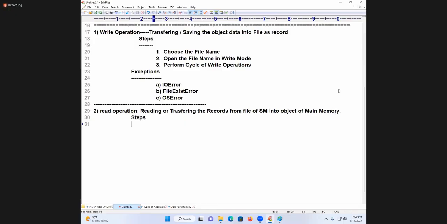I am going to talk. What are the steps in that? First step, reading. Reading means where my records are there in the file.